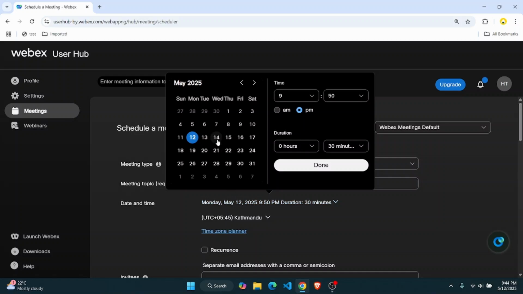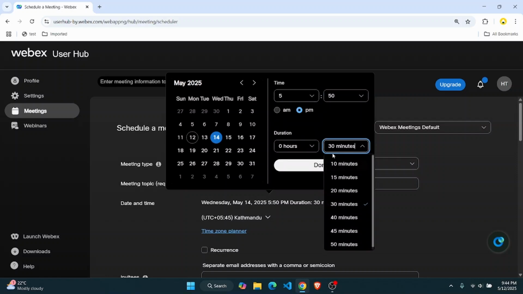Click on date and time and then select which date you want to start it in, for how long, from which time to for duration as well. So you can select up to 15 minutes.